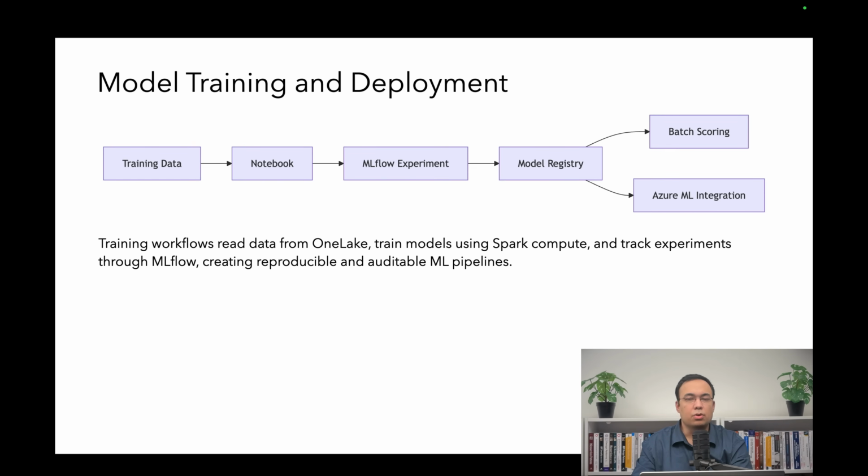You can create a notebook or a pipeline that loads the registered model, reads data to score from OneLake, applies the model, and writes the predictions back to the table. This works well for scenarios where you're scoring large batches of data on a schedule. For scenarios that need real-time inference, you would typically integrate with Azure Machine Learning. You can export your model from MLflow, deploy it to Azure ML's real-time endpoints, and then call those endpoints from your applications. This separation makes sense because real-time serving has different requirements around latency, scaling, and monitoring than batch training.